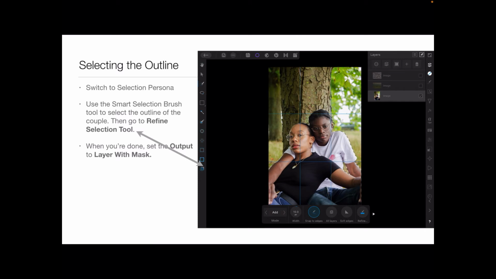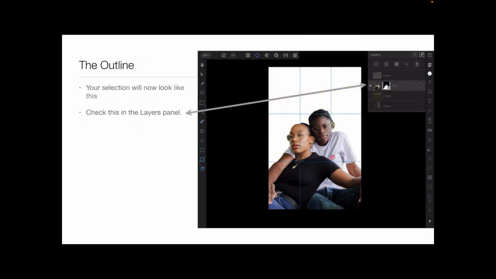Now that's the output on the context toolbar that comes up when you touch the Refine Selection tool, right? So output to Layer with Mask. What that does is remove the background and just leave you with the image that you've carefully selected. Your selection will now look like this. Check this in the Layers panel, and you can see you've got the selection mask there.